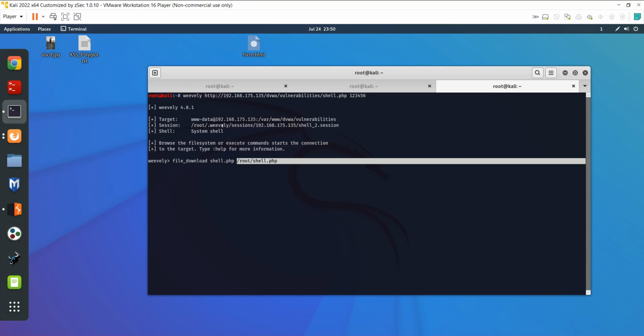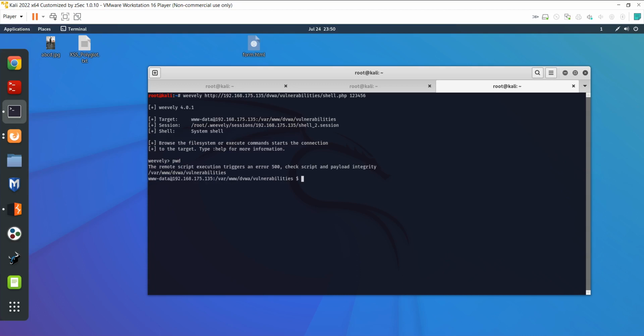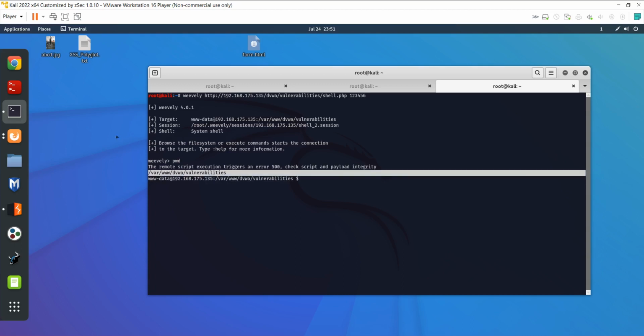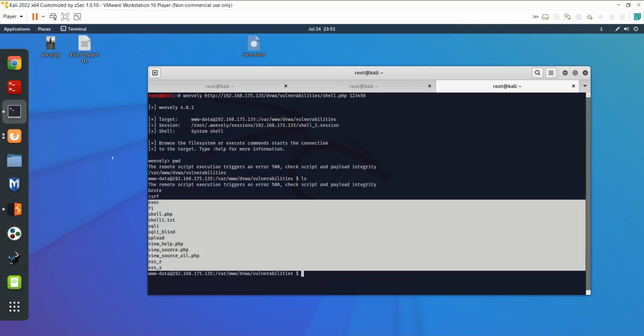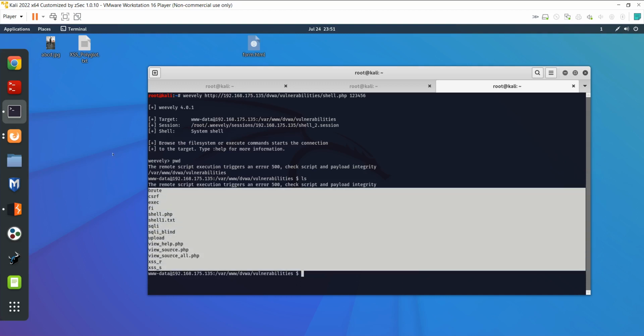Before this, first I will show you where I am. If you type pwd, you will get the path. I am in this path, and if you type ls, you will see a list of files, where there is a shell.php, which is the file I am trying to download. I am trying to download it to my local machine because it is on the server.